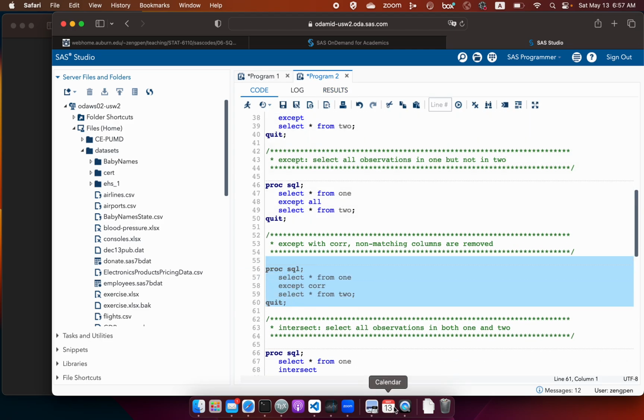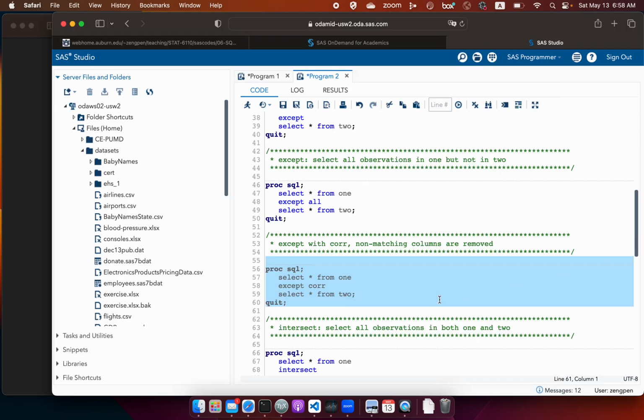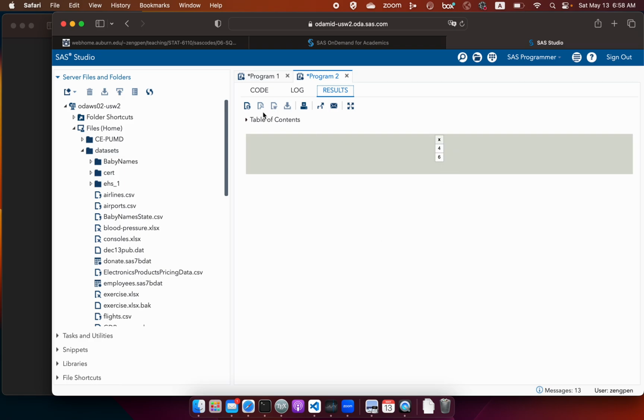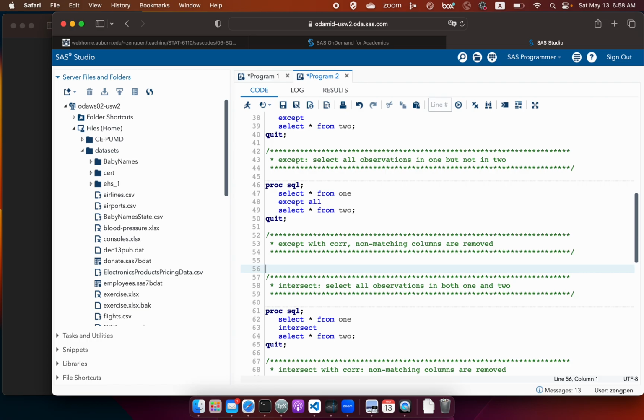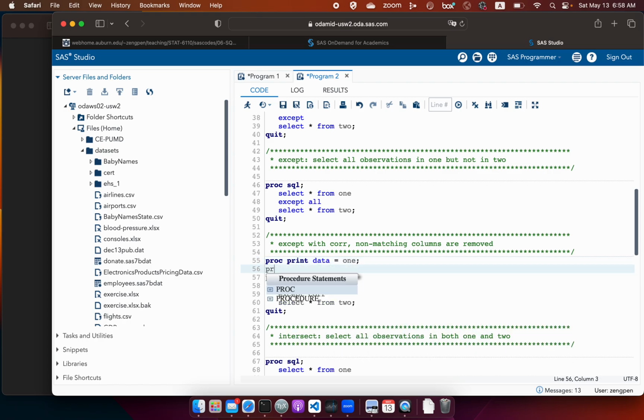What is CORR? Corresponding. It just means we will do the overlay by the name of the columns instead of by position. I think this will make more sense. You can say CORR or corresponding. It will remove any columns not found in both tables when used in except, intersect, and union operations. Let's run this one. You can see in the result, let me also show data 1 and data 2.